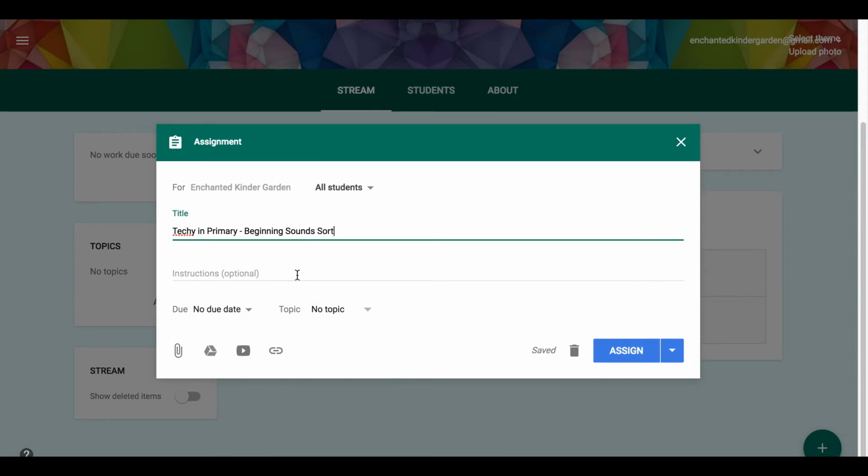And I don't add instructions or a topic or a due date because my kids really don't have due dates. They're in kindergarten. And last year when I had first grade, I didn't do this either, even though they could read this stuff. All right, there's 4 things or 4 ways that you can add a resource.